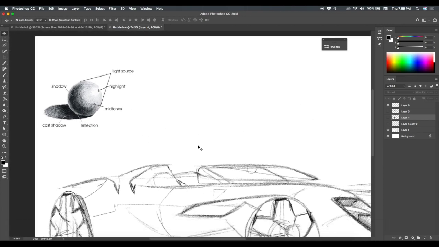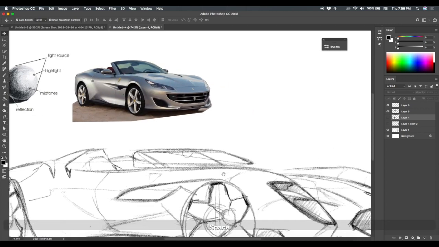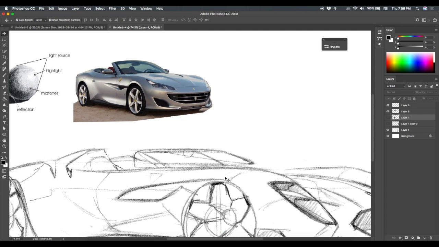And then you want to have a light source. You want to have your highlights, your midtones. You want to have your shadows. You want to have your reflections from the ground or whatnot. You also want to have your cast shadow. So when you're doing a grayscale render, you're going to take the same ideas from a color rendering.